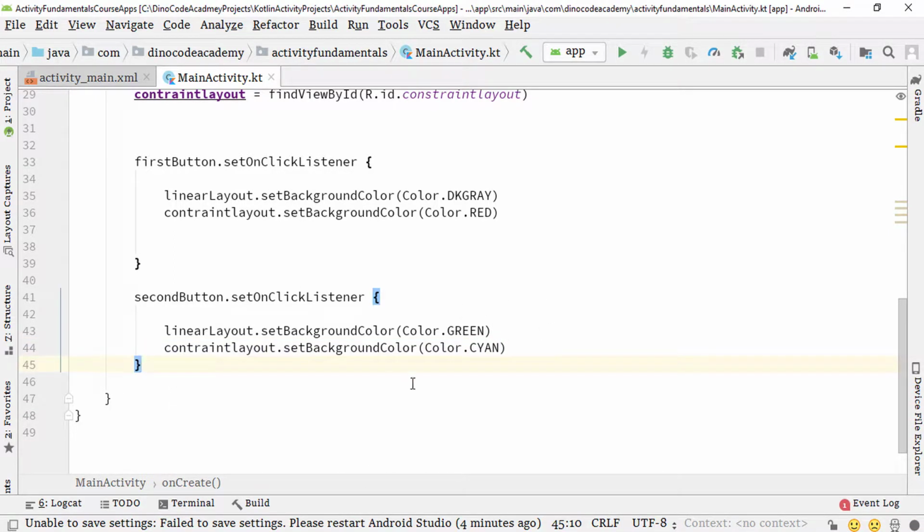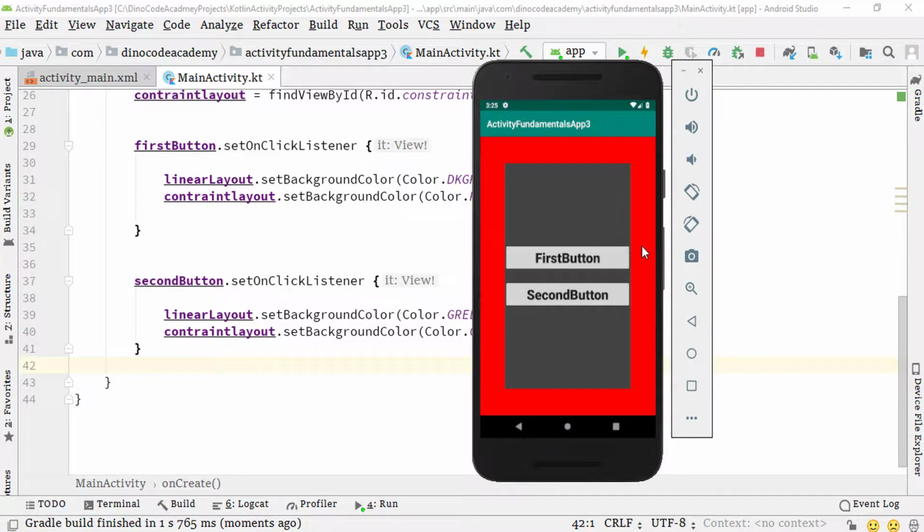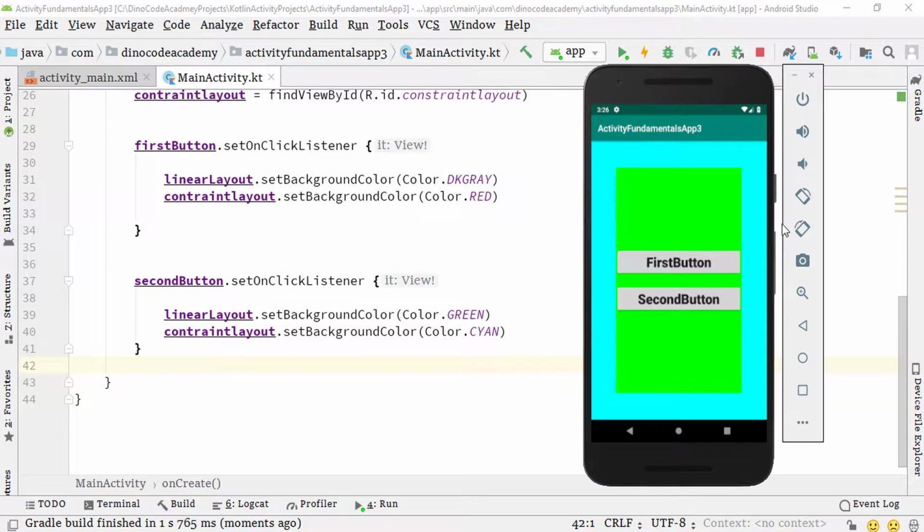Now it's time to run the application because the code is done. Here you can see that our application is up and running. When I click on this first button, you can see that the color of the constraint layout changes to red and the color of the linear layout changes to dark gray. When I click on the second button, the color of the constraint layout changes to cyan and the color of the linear layout changes to green. So you can switch between the colors.